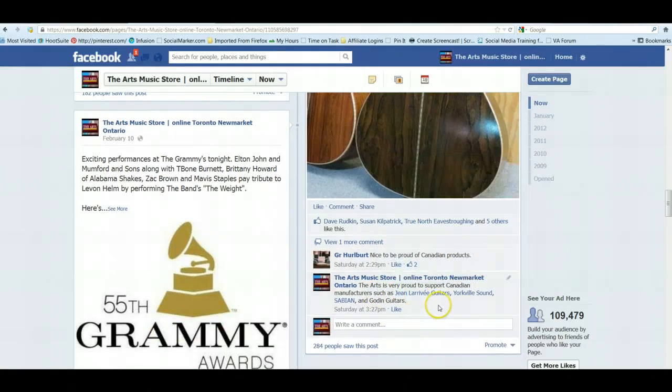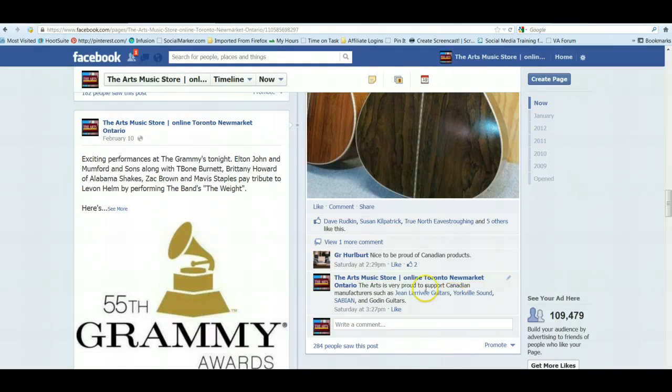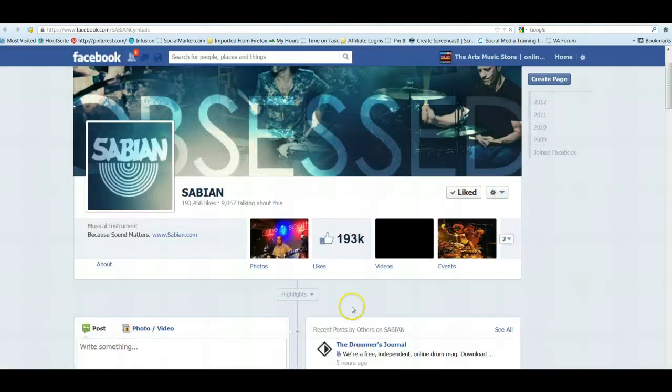And then they made a comment back that they're really proud to support Canadian manufacturers such as Jean Larive Guitars, Yorkville Sound, Sabian. And so as much as they could, they actually tried to tag the other businesses so that, one, people on their page, if they want to learn more about these guitars or Yorkville Sound or Sabian, they can click on them and go right to those Facebook pages. The benefit of doing that is that this company gets a notification they've done it. Well, they have quite a large following on here, so if the company is paying attention to, in this case, people selling their products, they might make a comment back there.